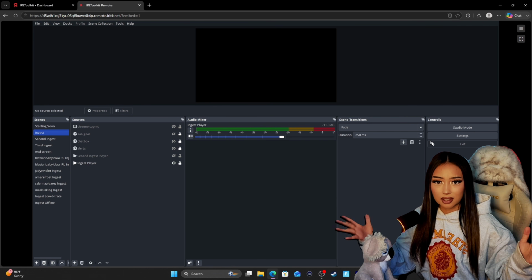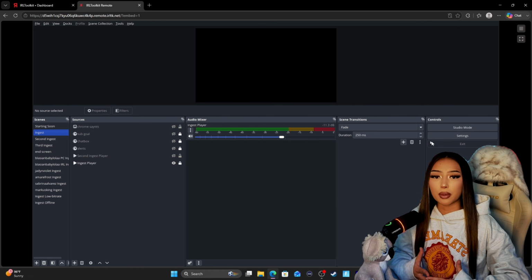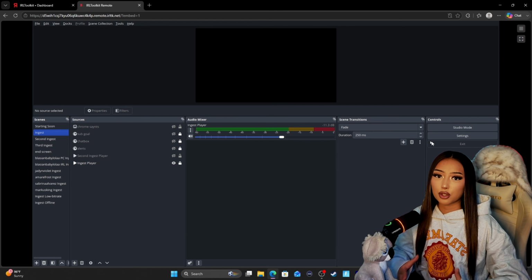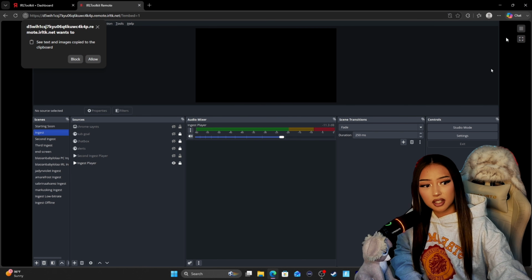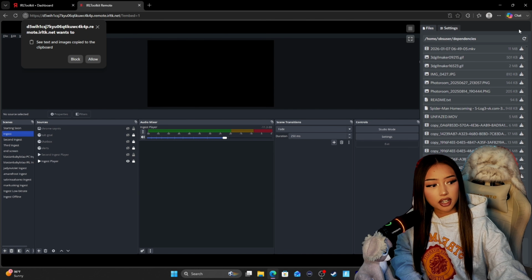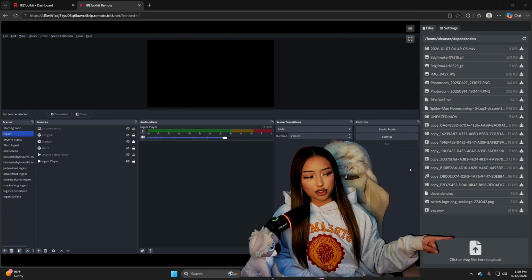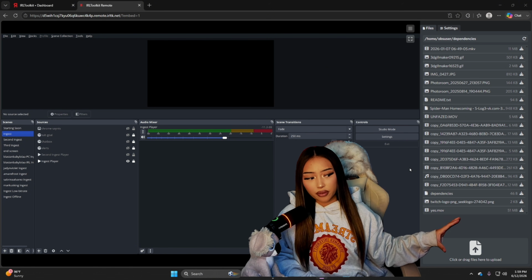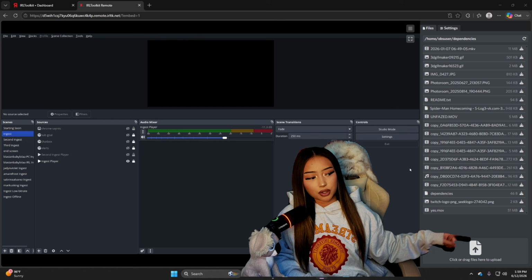What are dependencies? Dependencies is important when you want to import videos and or images to your OBS. To find dependencies, you will click these 3 lines right here, and you will drag and drop any images or videos to this spot right here.